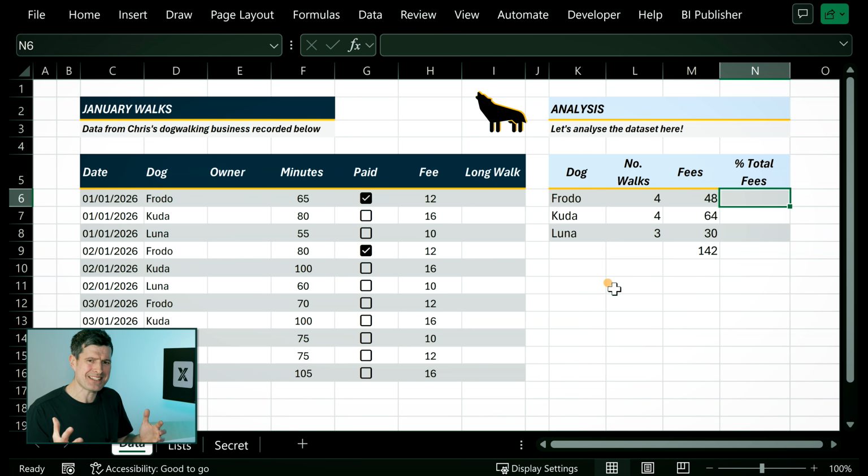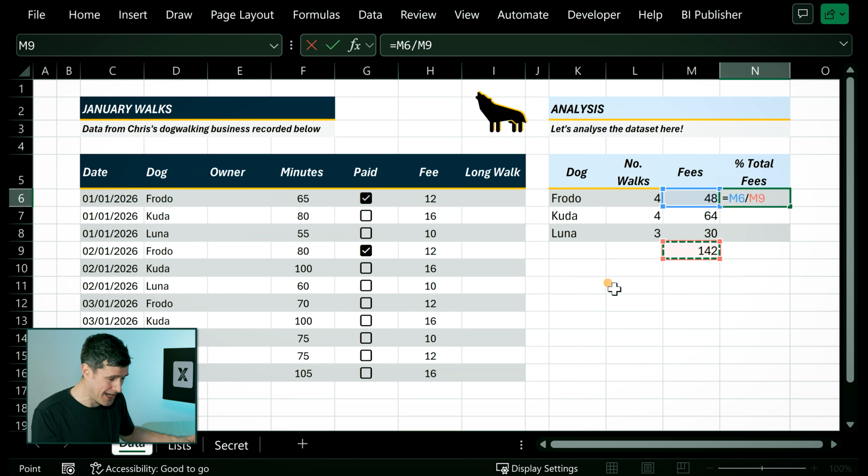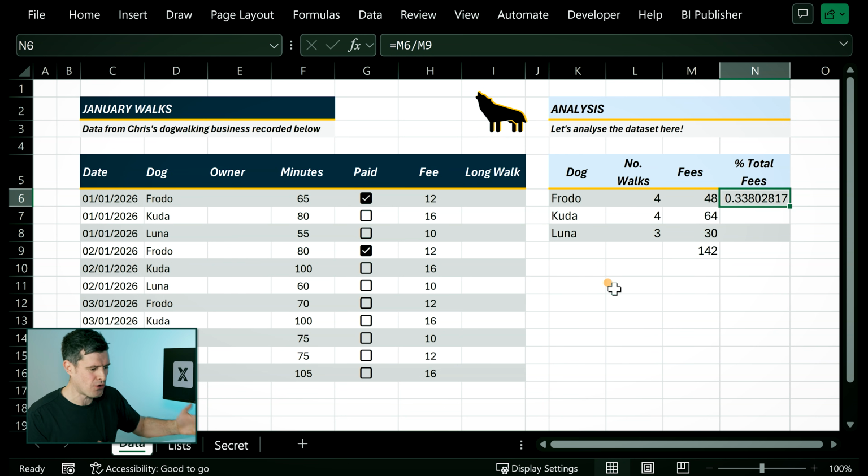What about the percent? The percent of total fees, how to do that? Well, it all starts with a simple division calculation. I'm going to hit equals, select Frodo's total fees, and then divide by the total fees. That's going to give us a decimal, and a sense check tells me 48 out of 142. That's about right. It's about a third.